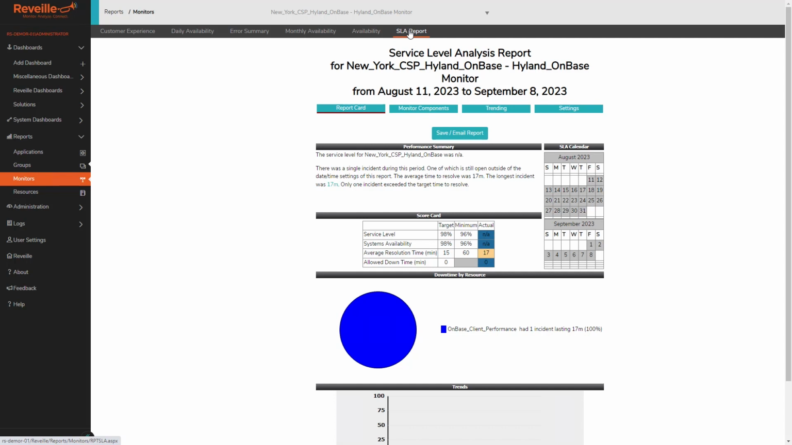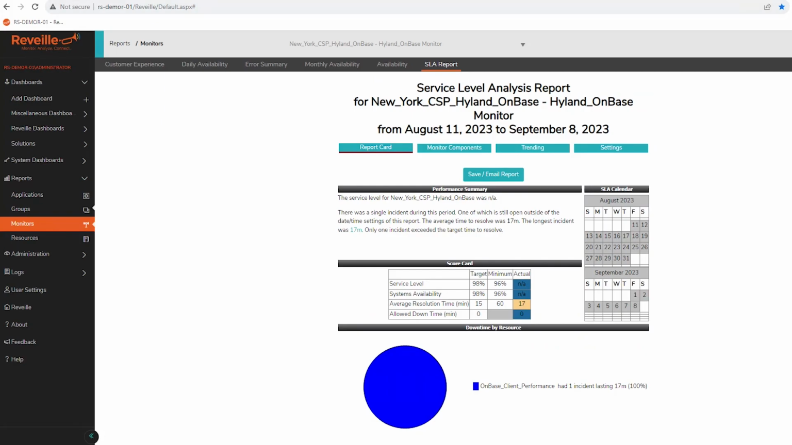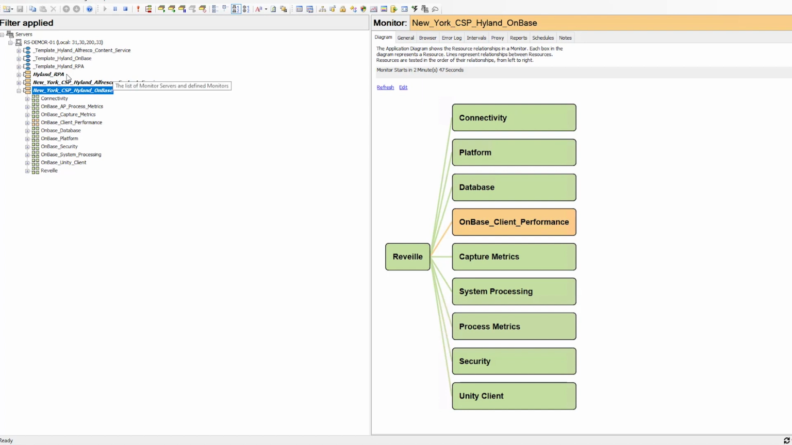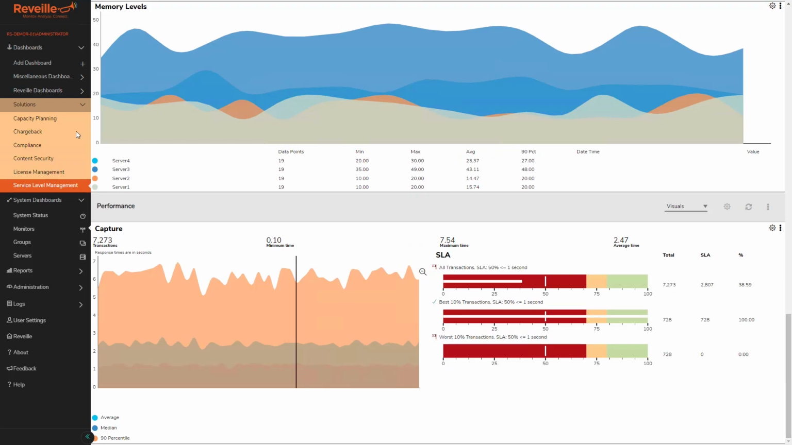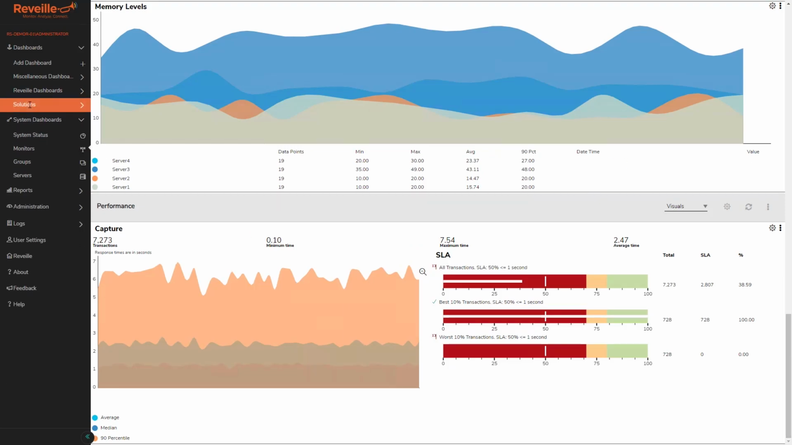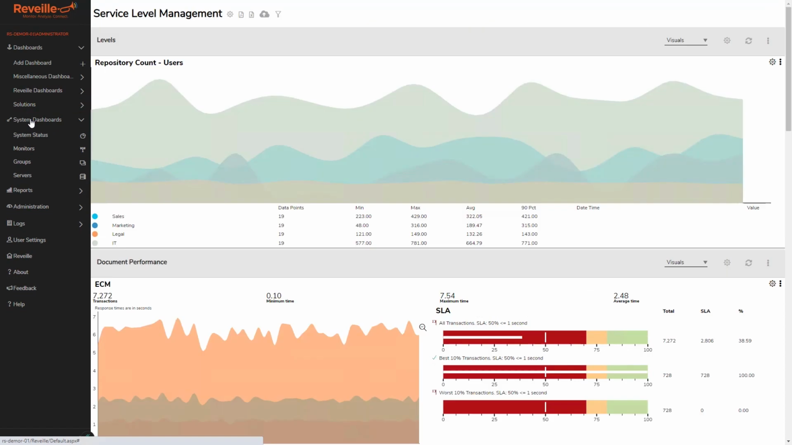Revely can produce service level management reports for the management team showing current ECM performance, availability, and usage levels at the organization, department, and user level. Revely can deliver the service level management information in Excel or PDF formats. Revely also provides service level reports.